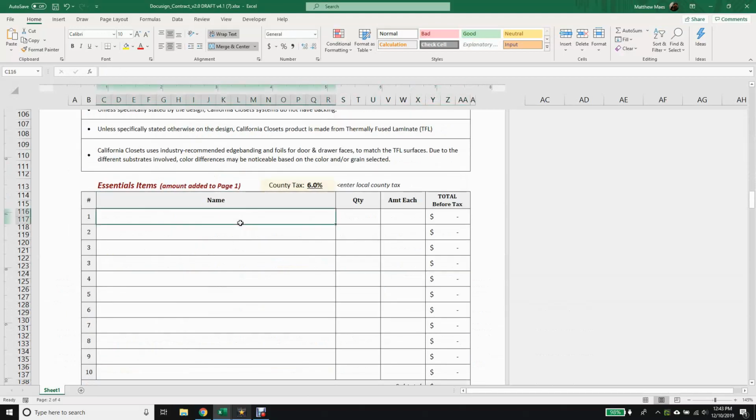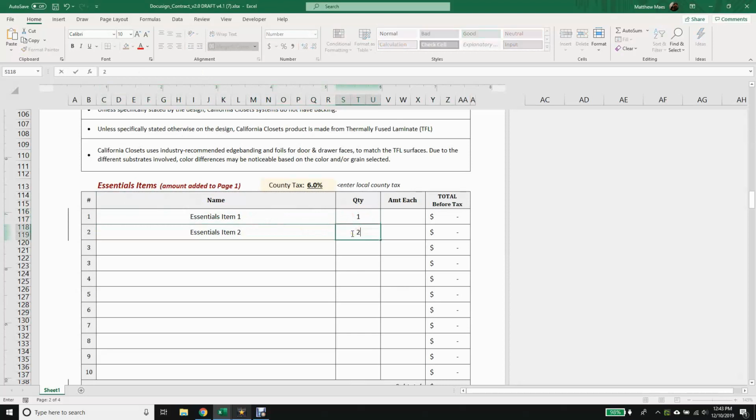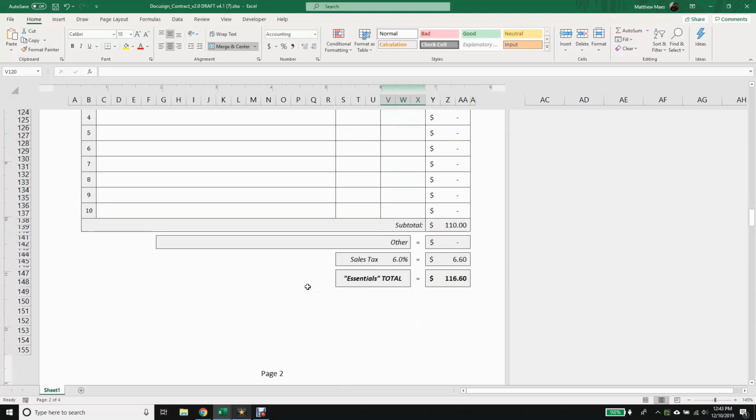All right, scrolling down to essentials, you're going to put in your essentials items here, and then you'll put in the quantity of those items and the amount each. So let's say for this first example, we have a quantity of 1 and the amount is $100. It'll do the math for you, $100. The next is 10 quantity with an amount of 1, again $10, does the math for you.